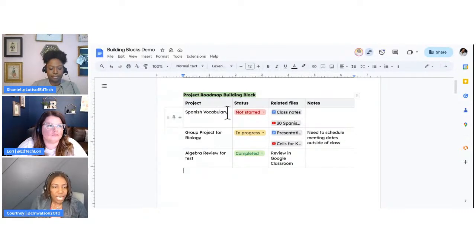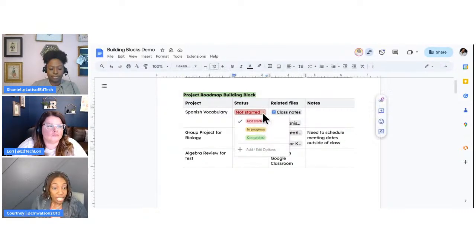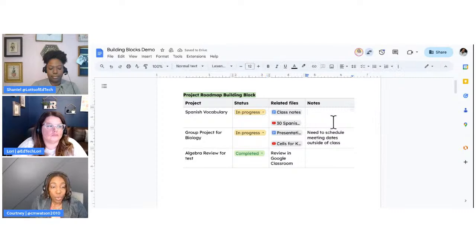Students can keep track of all their different assignments. They can easily go in and customize. We have some of those drop downs in there. They could go in and customize those if they needed to, but then utilize those to keep track of their assignments. We have smart chips where they can link to their different files, link to YouTube videos, things like that, all inside of that project roadmap.